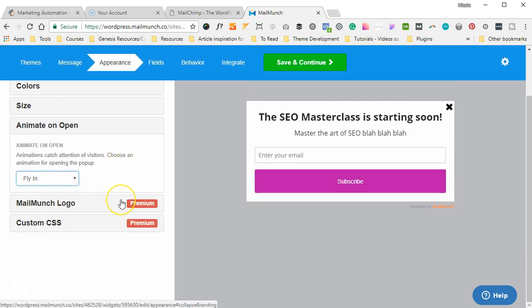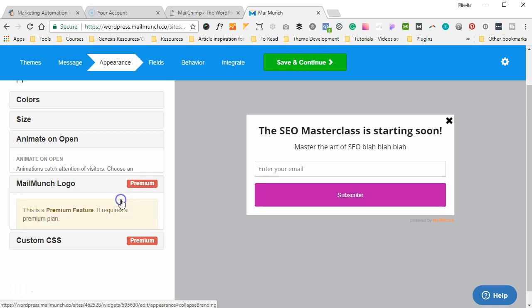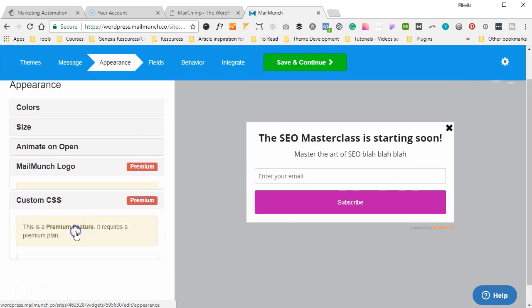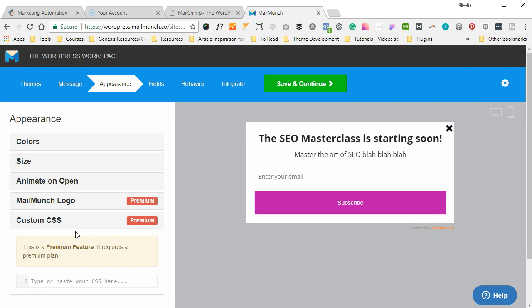Then you've got some premium options. So if you do decide to upgrade and pay the monthly fee, you can get rid of their little Mail Munch logo here at the bottom, and you can add in some custom CSS.